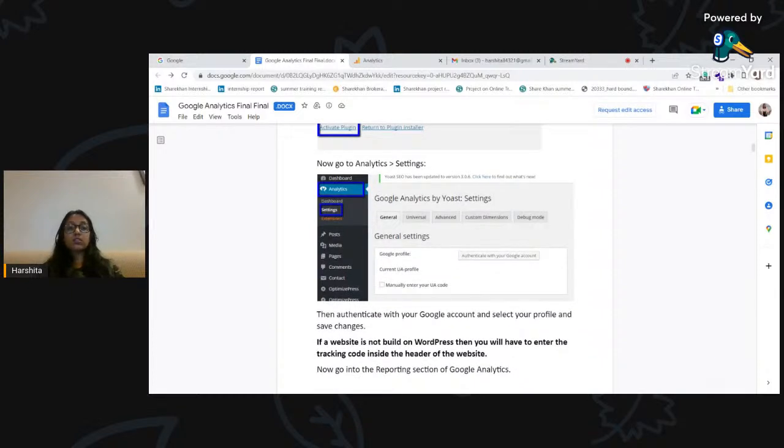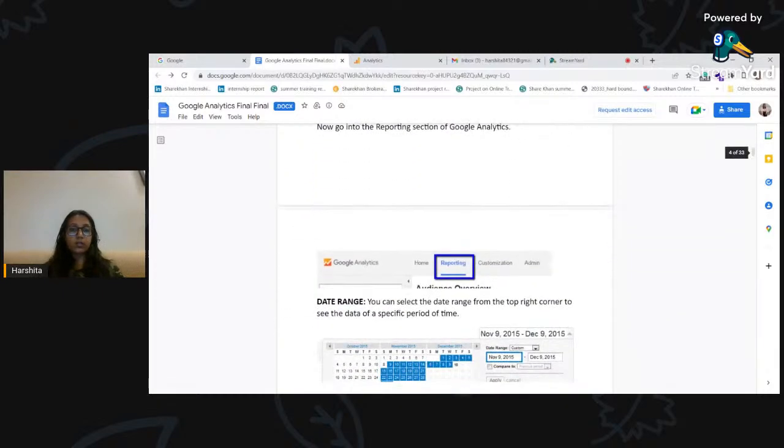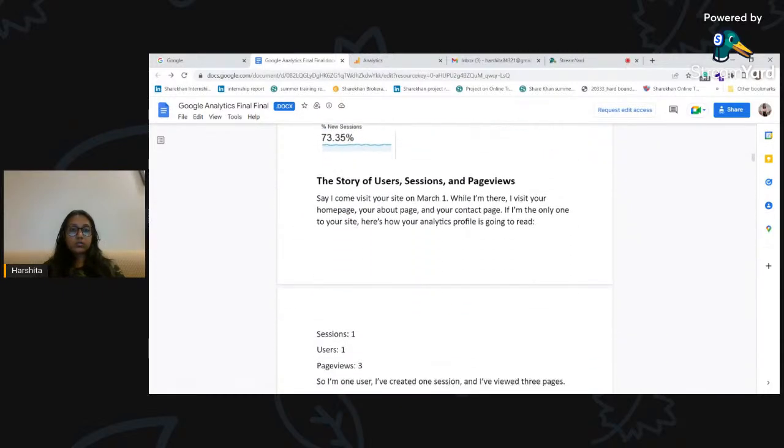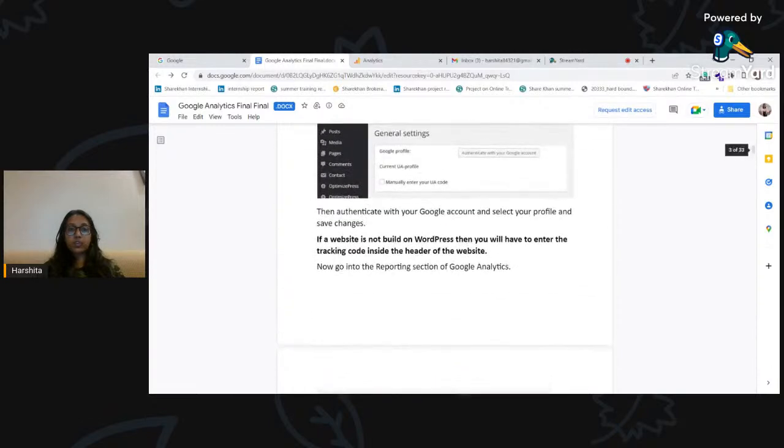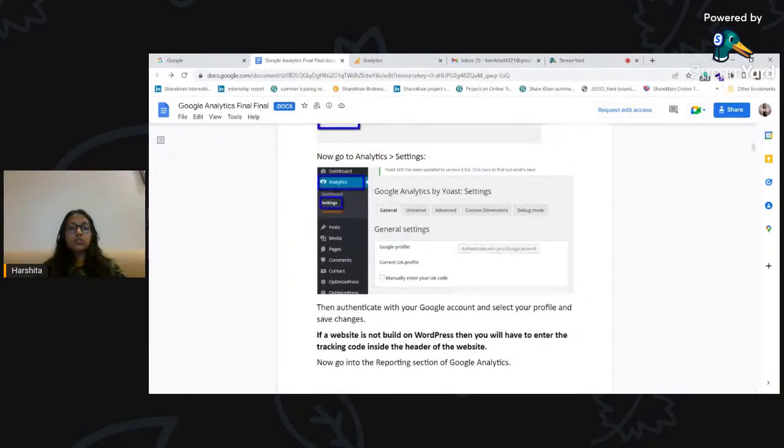Put the settings, paste that tracking ID that you have copied, that script, on this page. I'll show you where it will come. In general it will ask you to paste that ID. So go to settings, then authenticate with your Google account, select your profile and save changes.